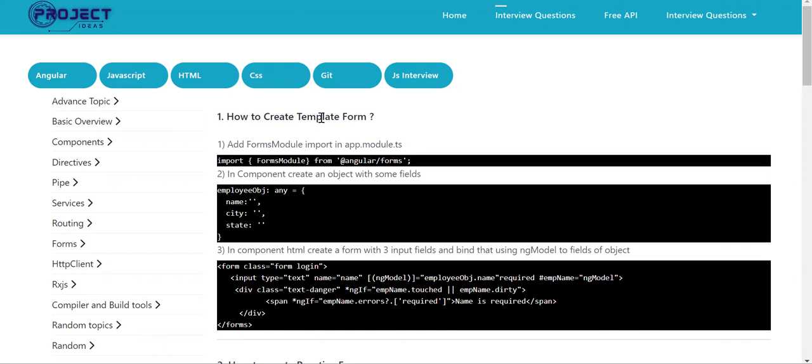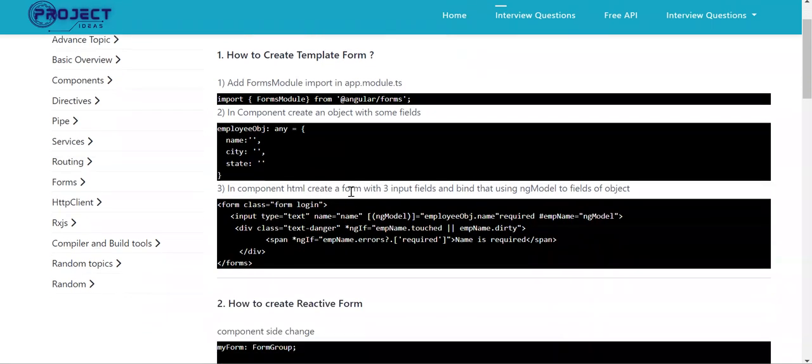So in Angular, we have two types of form. First is the template and second is the reactive. Template means by using ng model. So someone will ask, what are the steps to create template forms? You just have to simply explain. To use ng model, first you have to add the forms module in your app module, right? So the first step is to add the forms module into the import section of the app module.